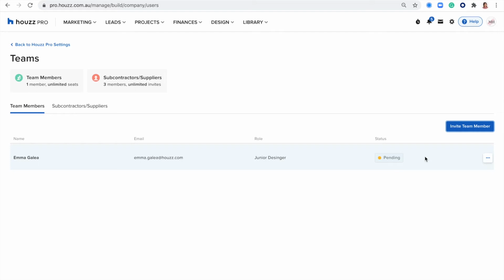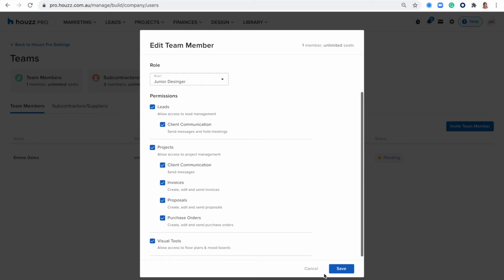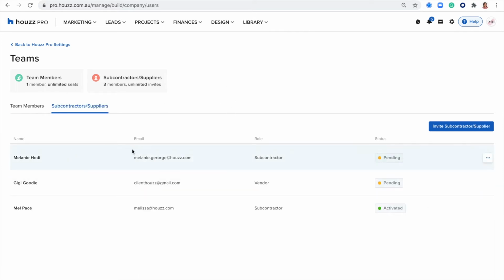Once they've activated that, it will appear green here and say activated. You can always come in and edit and add or remove permissions if you like. If for any reason you need to resend the invitation, you can do so from here. Perhaps it went to their spam, you can send it again. And should this team member move on from your company, you can remove them from Houzz Pro altogether by clicking remove.